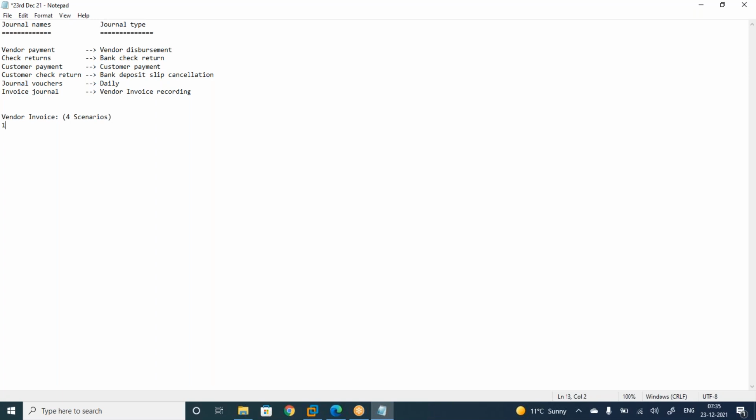What are the methods? Can anyone recollect? Purchase order invoice, invoice journal, and pending vendor invoice. The fourth one is invoice register and approval journal. I have explained only these 2. I do not remember whether I have explained this one or not. I will explain it to you now.